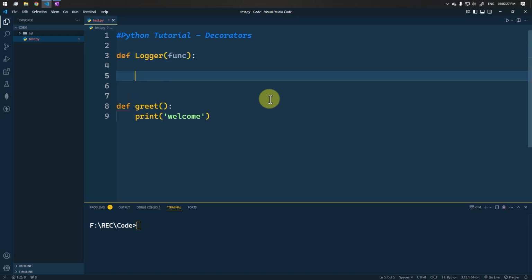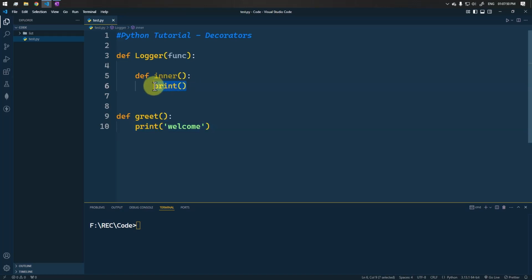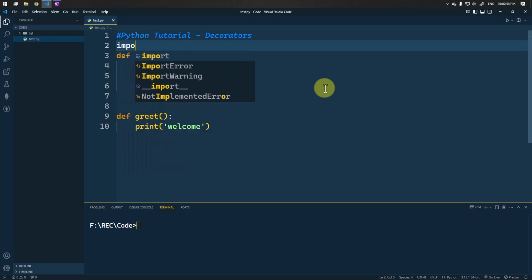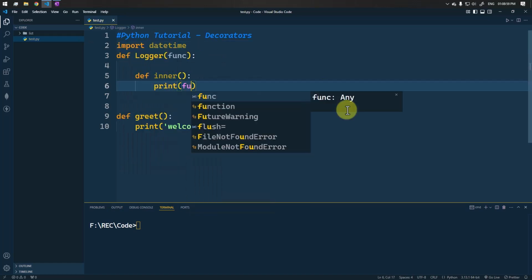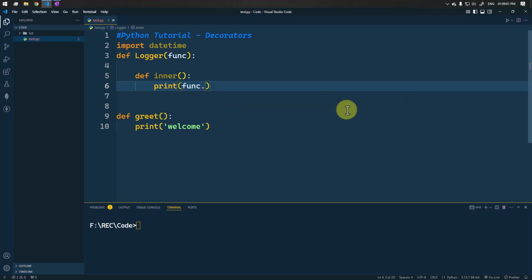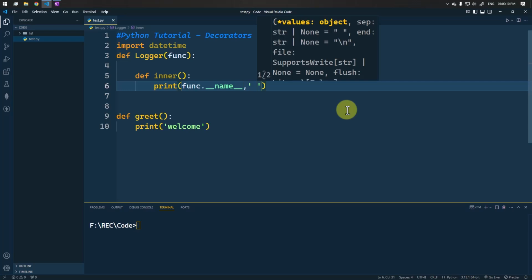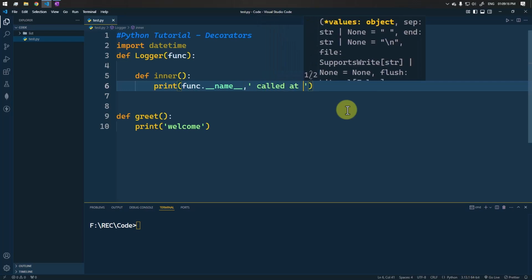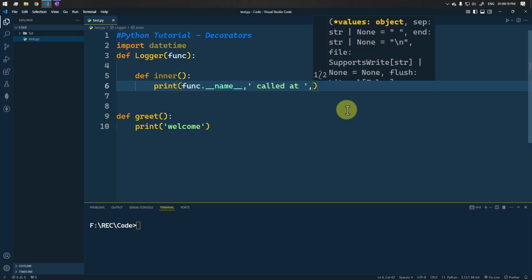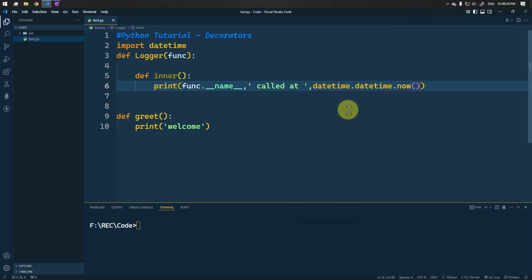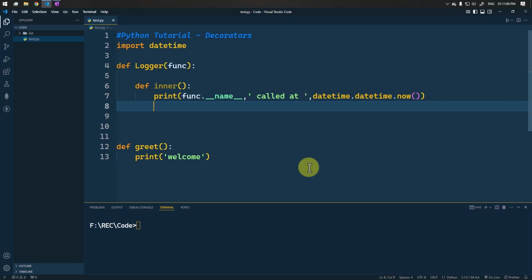Now inside the decorator function it will have one inner function. Here inside we're gonna print the log time of that function call. To print the log time we have to import datetime. Here we're gonna print the function name, so underscore underscore name underscore underscore, then "function called at", and then we're gonna print the current time, datetime.now. And the inner function will return and it will call the function that was received in the parameter.